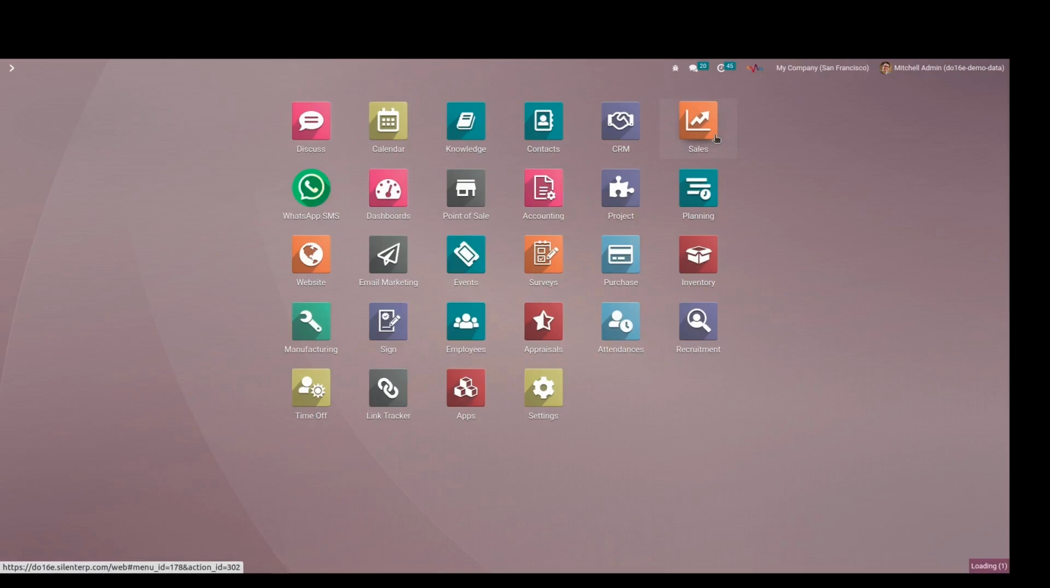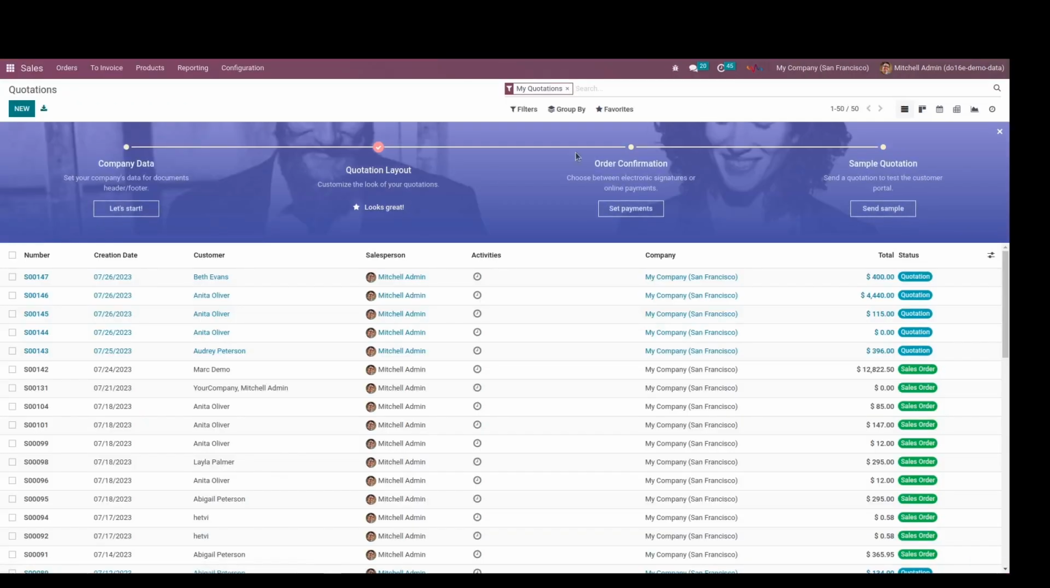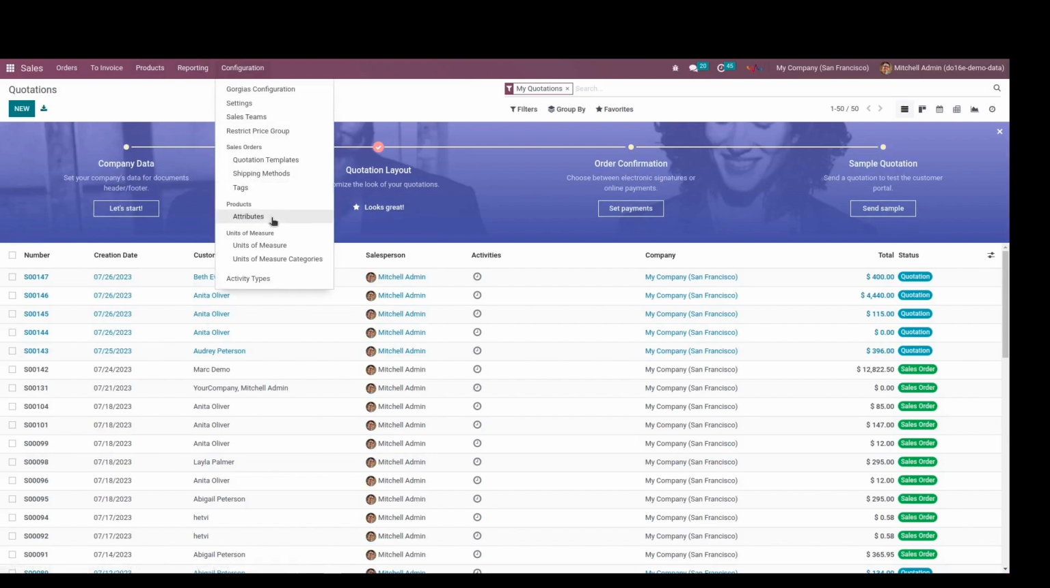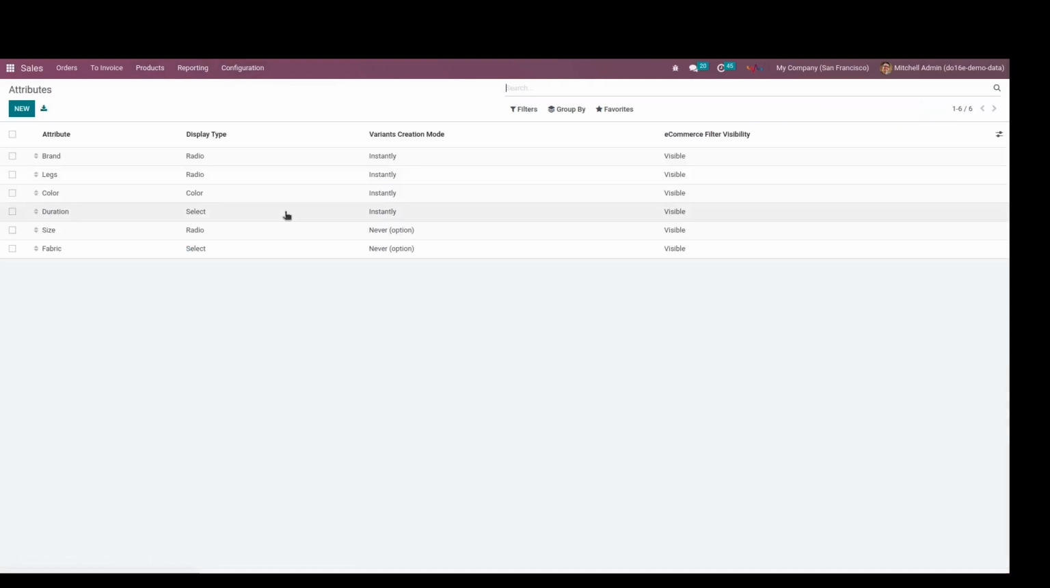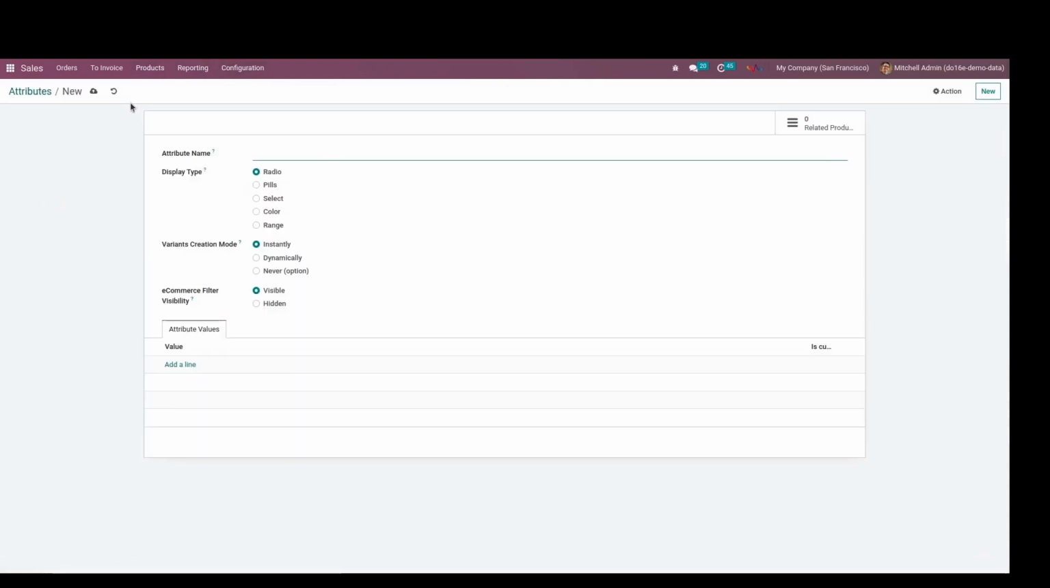Now let's install the Website Range Filter module. As you can see here, we have already installed it. Now open the sales data and locate the configuration in the navigation bar. Select the attribute option. Now click on Create a new attribute.